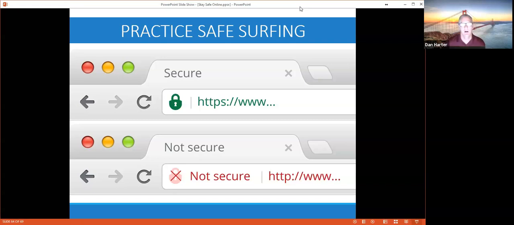So if you are entering any personal information, I would not do it on an unsecure site. But if it's HTTPS and you have the lock, then you're fine to sign in and provide any personal information.